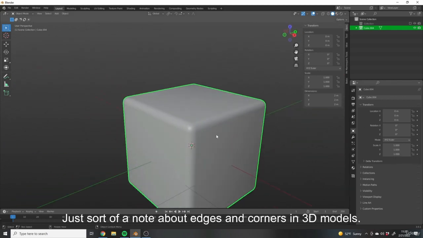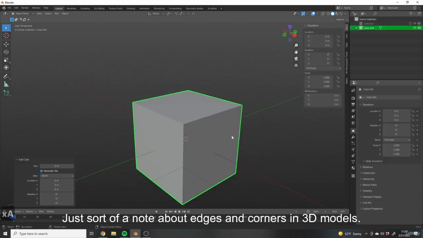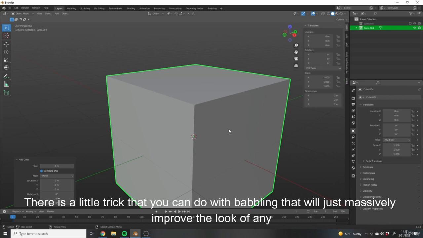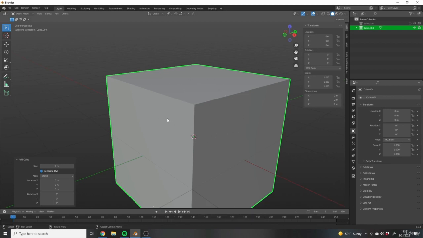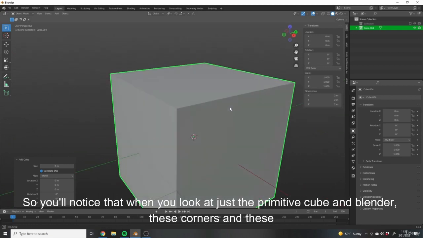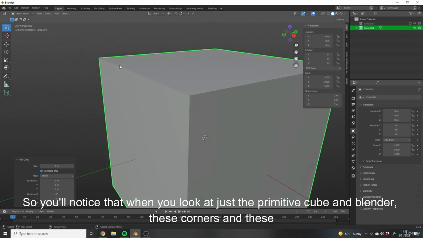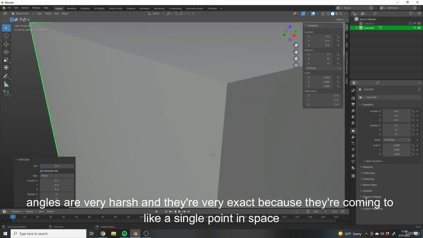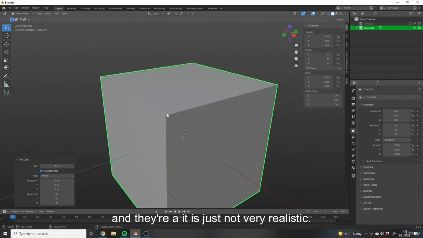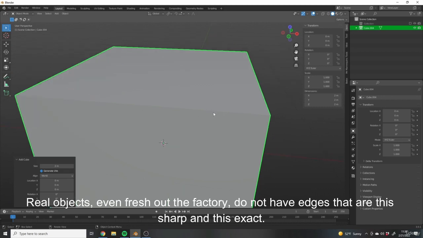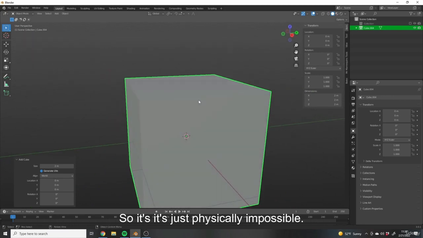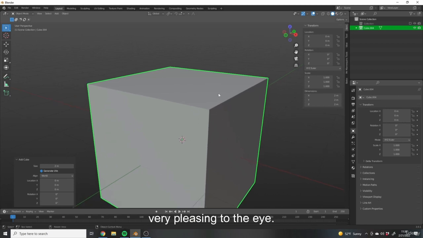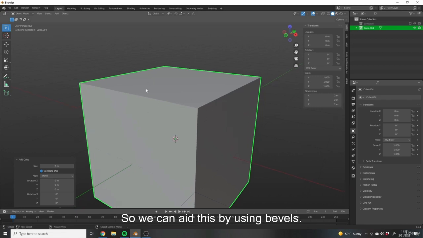Now, just sort of a note about edges and corners in 3D models. There's a little trick that you can do with beveling that will just massively improve the look of any hard surface object that you make. So you'll notice that when you look at just the primitive cube in Blender, these corners and these angles are very harsh and they're very exact because they're coming to like a single point in space. And it is just not very realistic. Real objects, even fresh out the factory, do not have edges that are this sharp and this exact. So it's just physically impossible. And so when you look at something that does have that, it doesn't look realistic. And it's just not very pleasing to the eye. So we can aid this by using bevels.